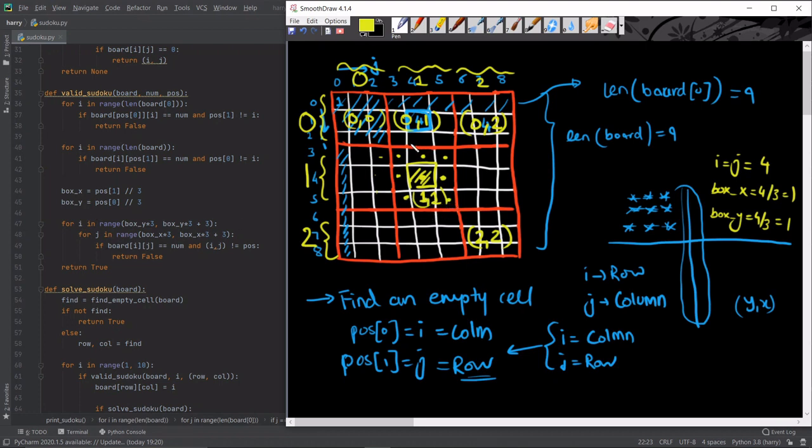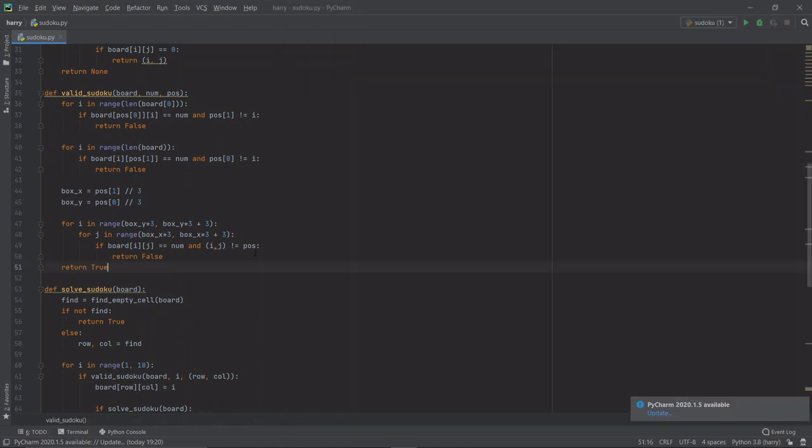So then once you find out which small box it's located in, you just take your if else condition. So if board of i comma j equal to your number and i comma j not equal to your position, then return false. And if all of this holds, then you return true, which means that the number in this particular board at this position which you have entered is valid. Alright, so that's the valid Sudoku function.